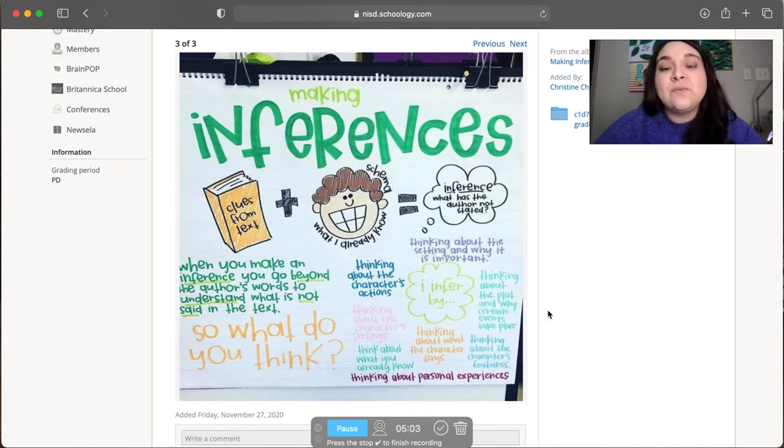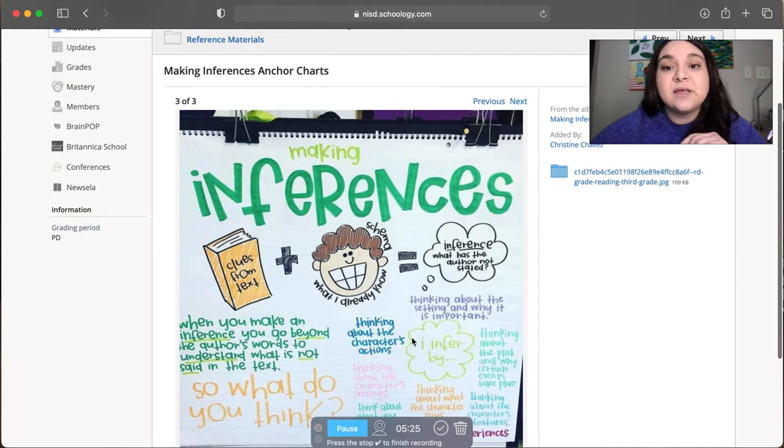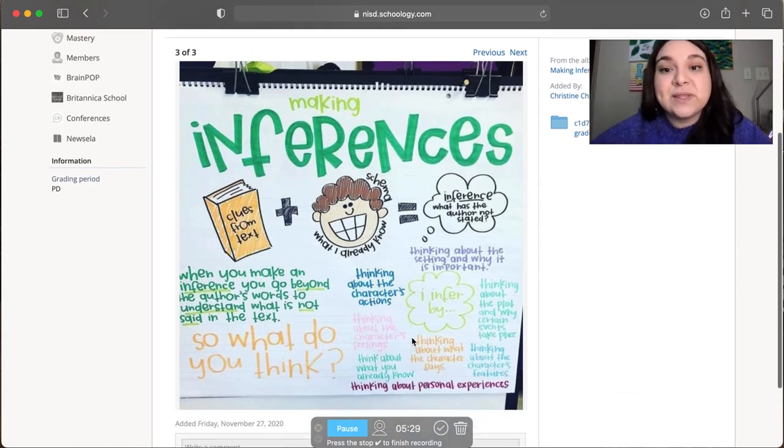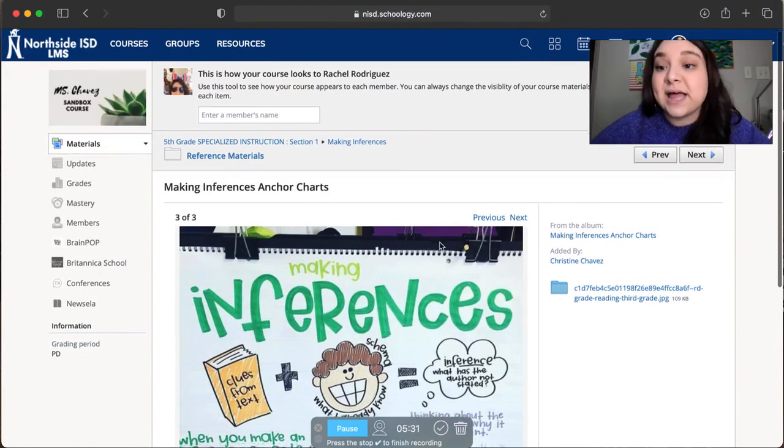To my lower level learners, this might be a redundancy, or they might have the split attention principle where their mind is just going, they can't focus on one thing. They're going to be focusing on the words at the bottom or the picture in the middle or the words on the other side. So these are more geared for my higher level learners within my specialized instruction classroom.